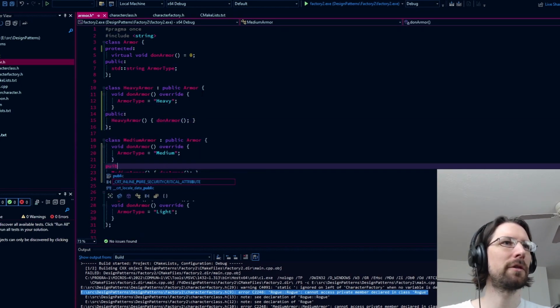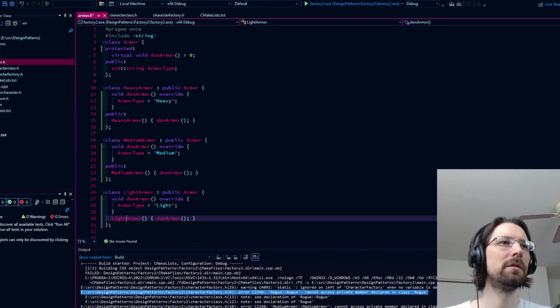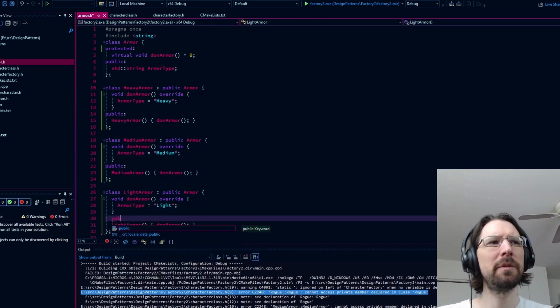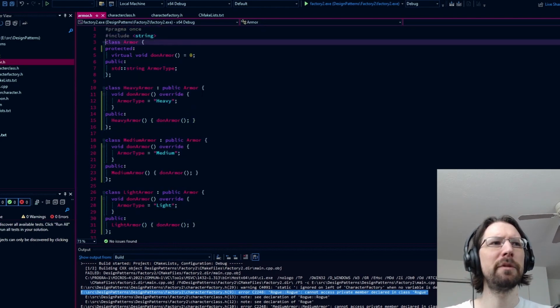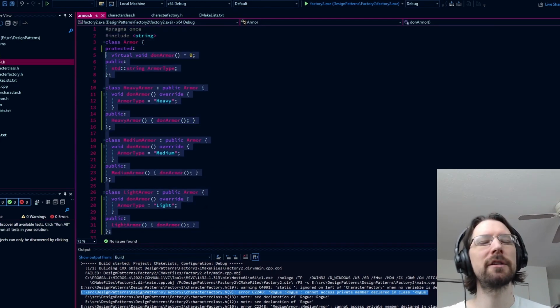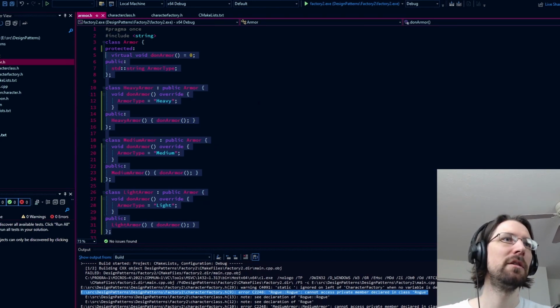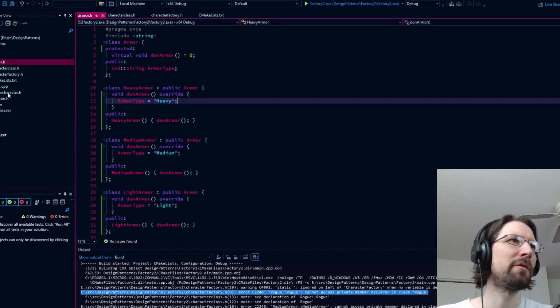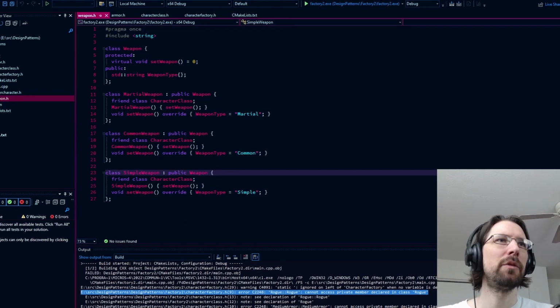Just make all these constructors public. It'd probably be better here if we were going a little bit further to actually make proper factories for these, and make the friend class of each of these the factory for the different armors and weapons and stuff. But you can kind of see the point, and I'm probably going far enough.